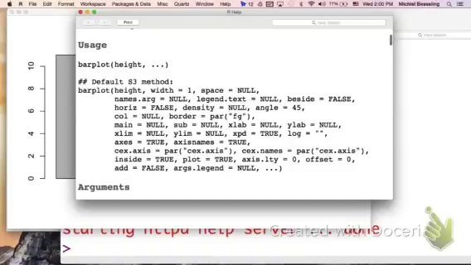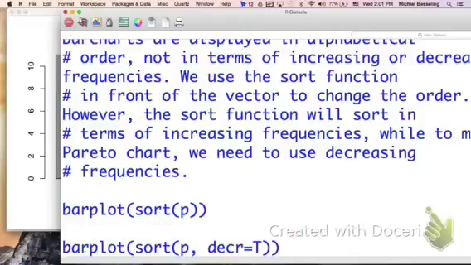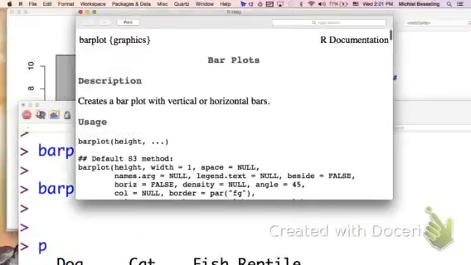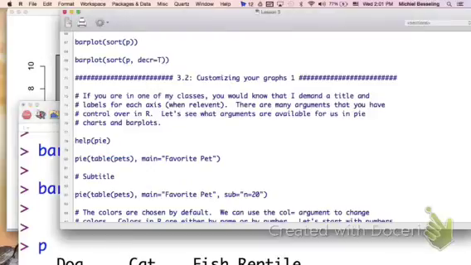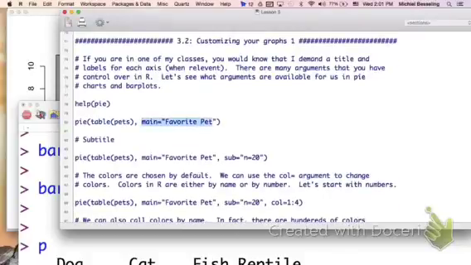But let's add some arguments. So we've already added some arguments to this, including a title. We learned how to do a title. Should have learned how to do a title. Don't want that one anymore. Okay, so to do a title, we can use the main function.